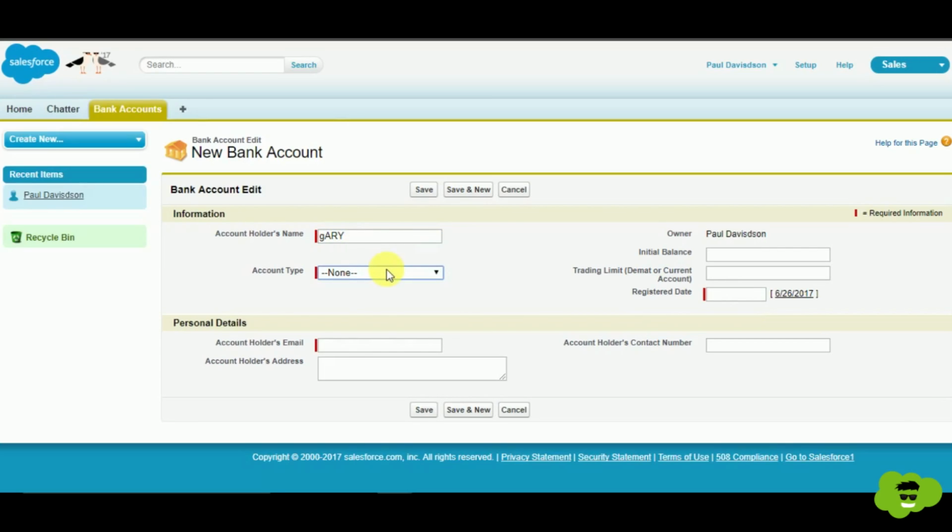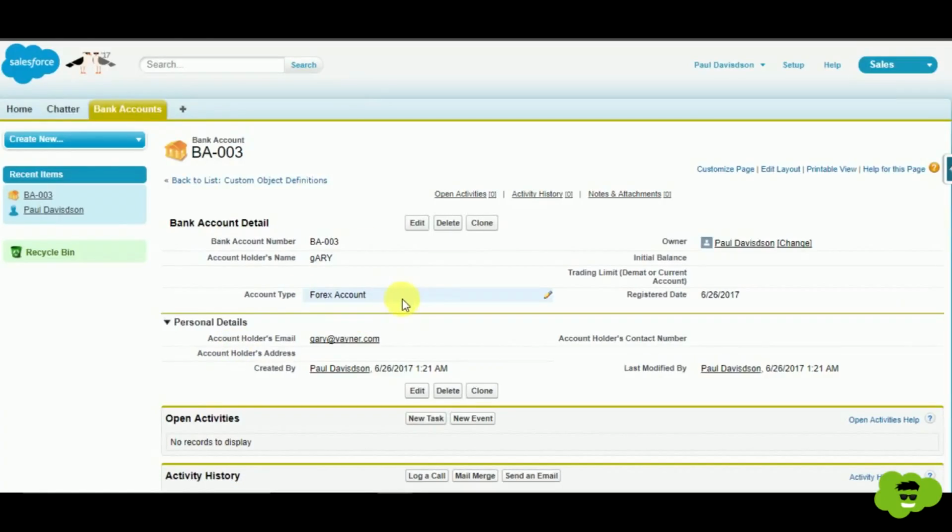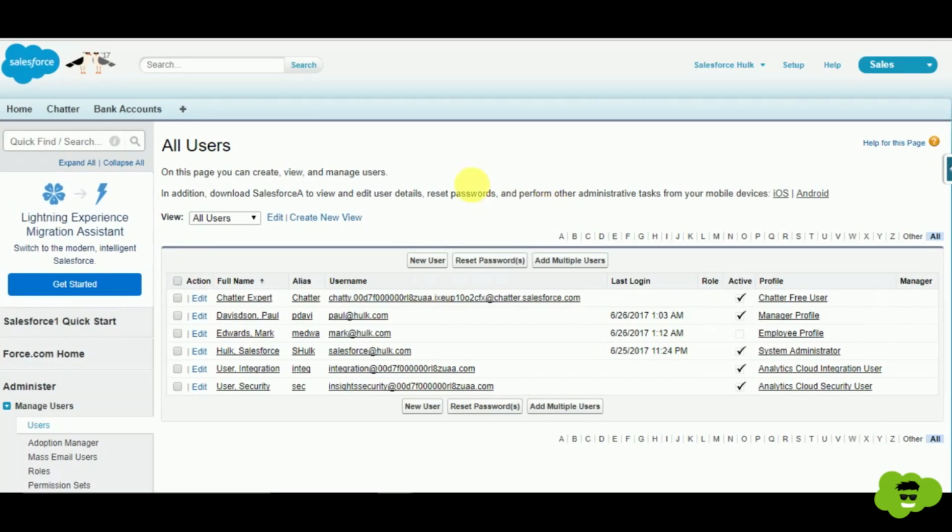Now if I create a record over here, I'll simply select, I am a manager, like Paul is a manager, and Paul can create an account of a current account or a forex account, and he's not required to add initial balance, whereas he's required to have the email field. We have set the email field, and here the account is, and this is how you create a record type.